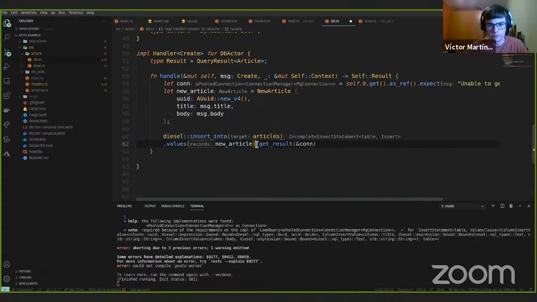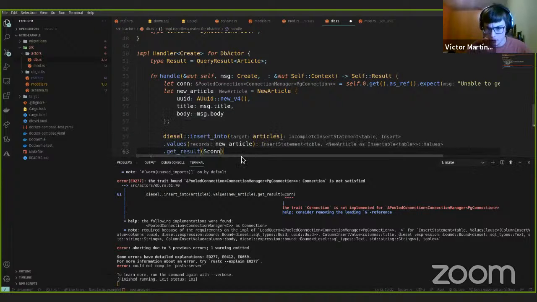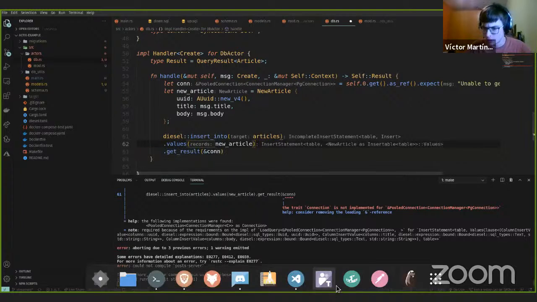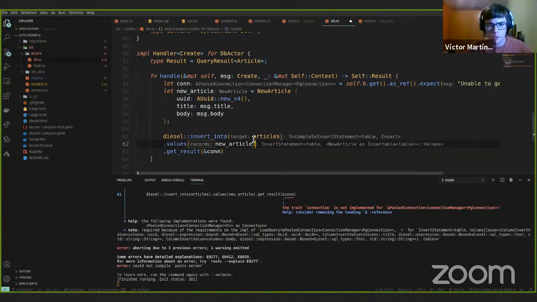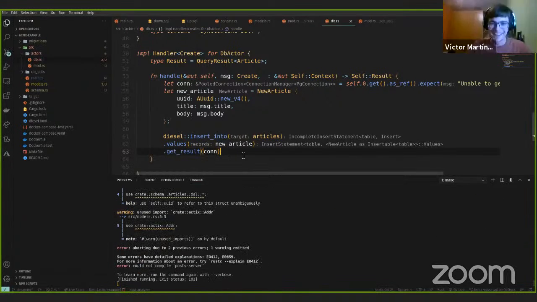Okay. Oh, I'm getting a bunch of errors here, but the trait connection isn't implemented for. Whoa, wait. No, okay. Wait a moment. This is a reference. So you already have a double reference, ampersand. Yeah. Okay. Perfect. So I think that's all. Let me just check it. For the create, insert into values, get result.